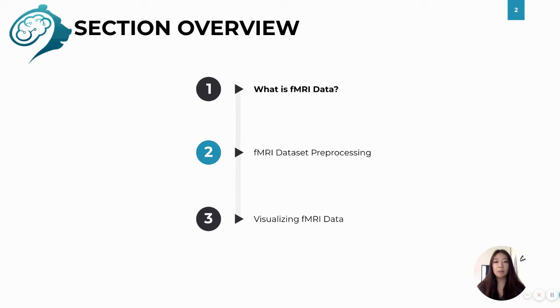But like I said, we're going to be talking about what is fMRI data, and then in future lessons we'll be going into fMRI dataset pre-processing and visualizing fMRI data. Since this section is really data heavy, it's going to be a little bit of a different format. It's going to be mostly Google Colab, kind of similar to Jupyter Notebook if you've used that before, and fewer videos. So this is going to be one of 2 videos for this section.